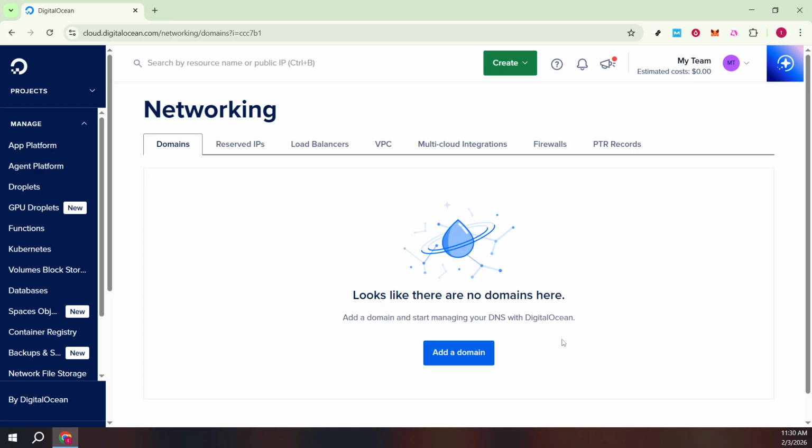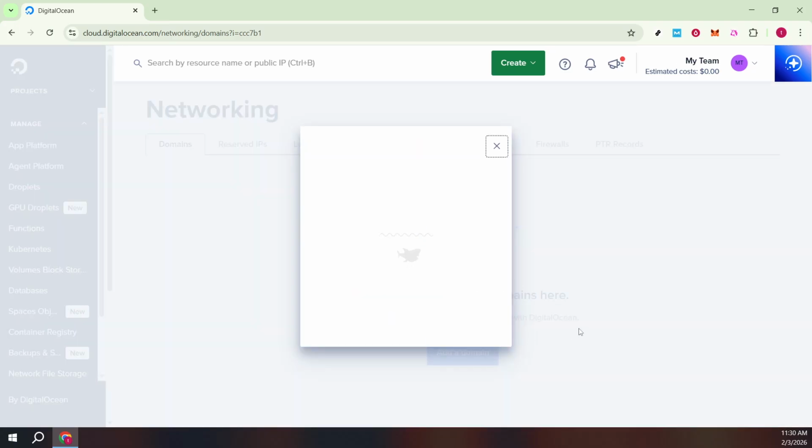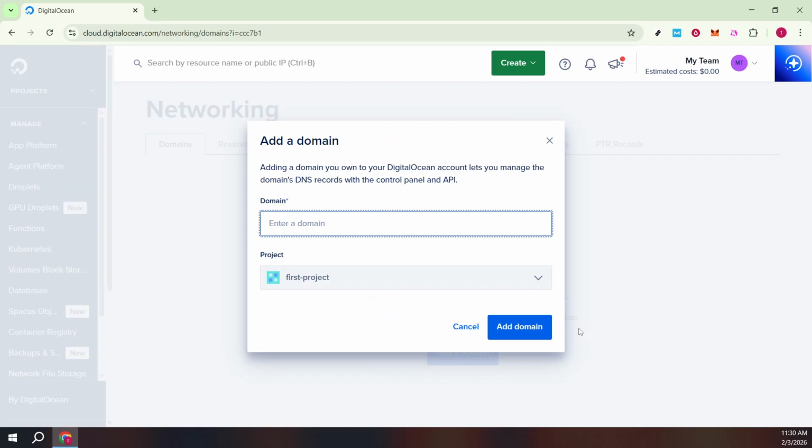Click Add a Domain. You'll see a field asking for your domain name and an option to pick the project it belongs to. Type your apex domain, for example, yourdomain.com. Don't include prefixes like HTTP, HTTPS, or www here. If you're using a GoDaddy domain, the exact process is the same. You're just entering the domain you own.